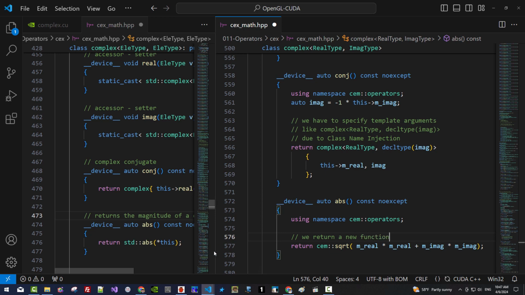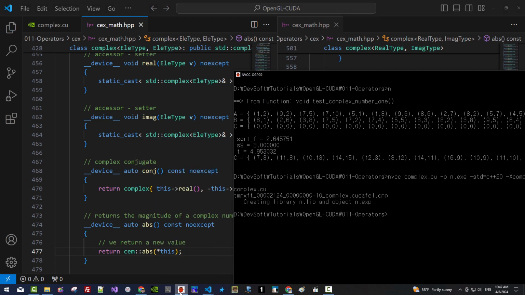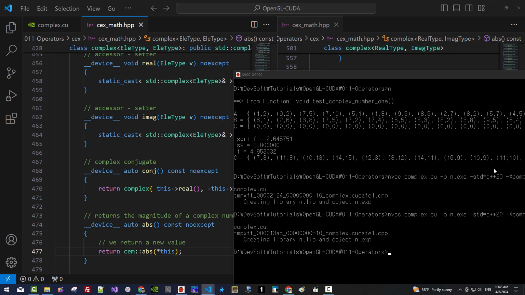In this case, we return a new value. Of course, it can be CM. With this, we build again. Of course, it should build.